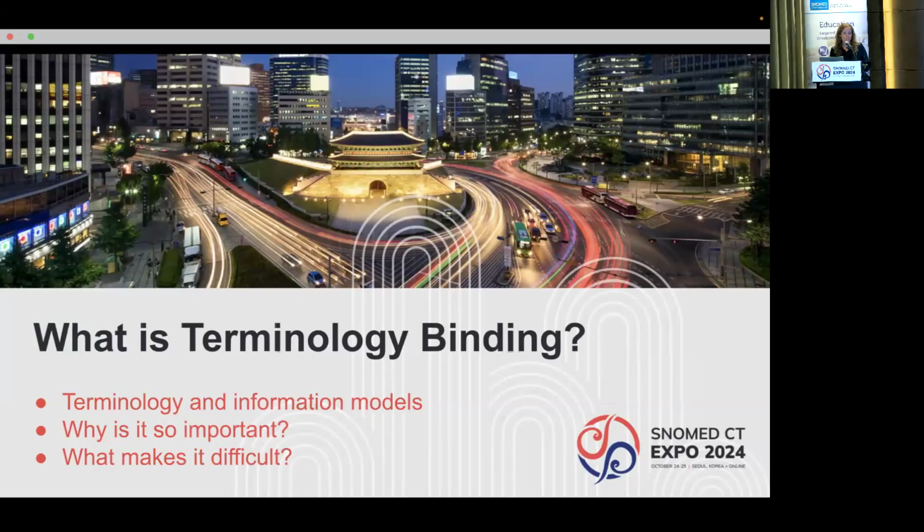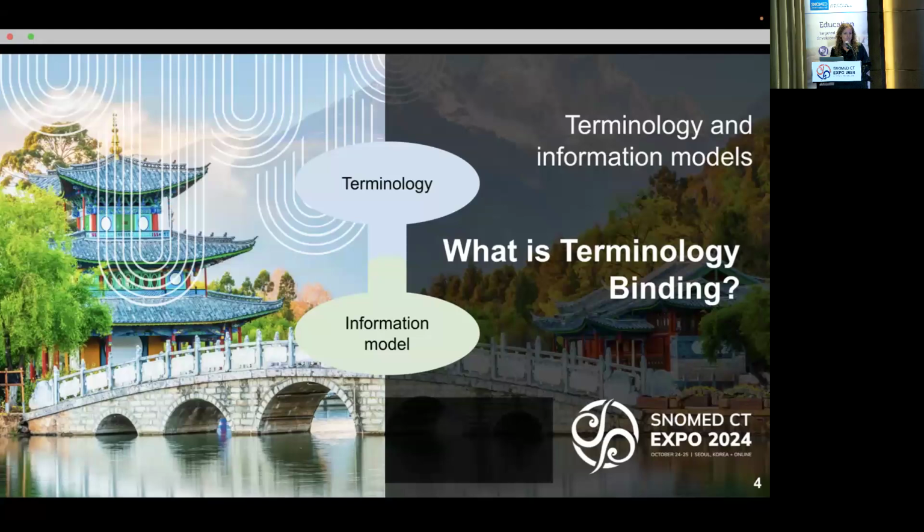So what is terminology binding? Terminology binding is of course the linkage between the terminology and the information model. In order to understand the role of terminology binding and what it is, you need to understand those two parts, those two elements. So I'll first very briefly talk about the terminology part, the information model part, and then we will look at the binding part.